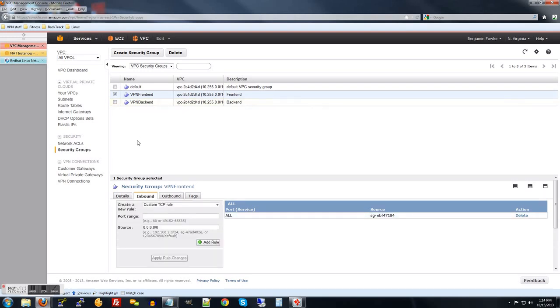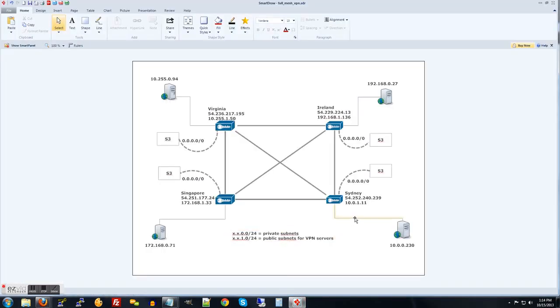Now we're still looking at the VPN front end. We need to add a few rules to it first. The main thing is we need to allow the public IPs of all the VPN gateways of the other regions that we're trying to connect to. So let's go ahead and do that.